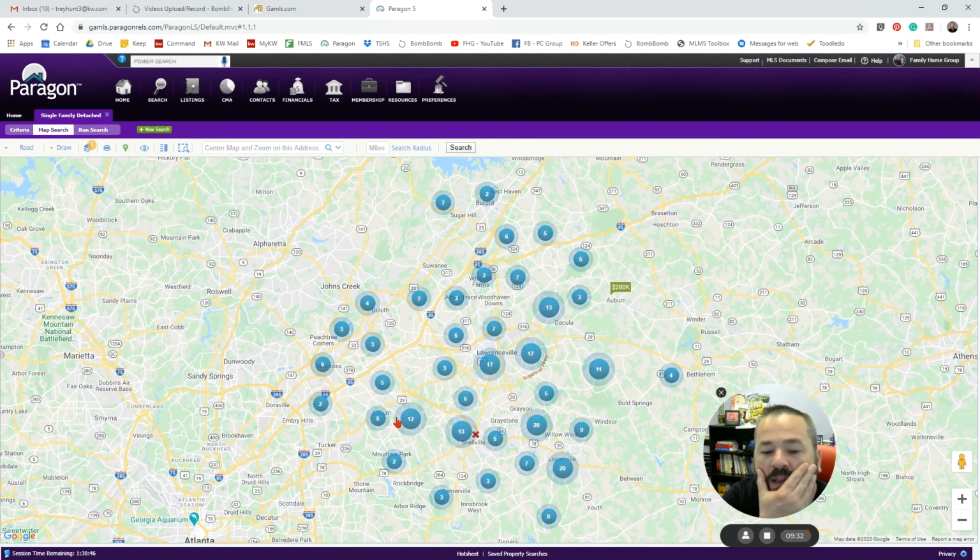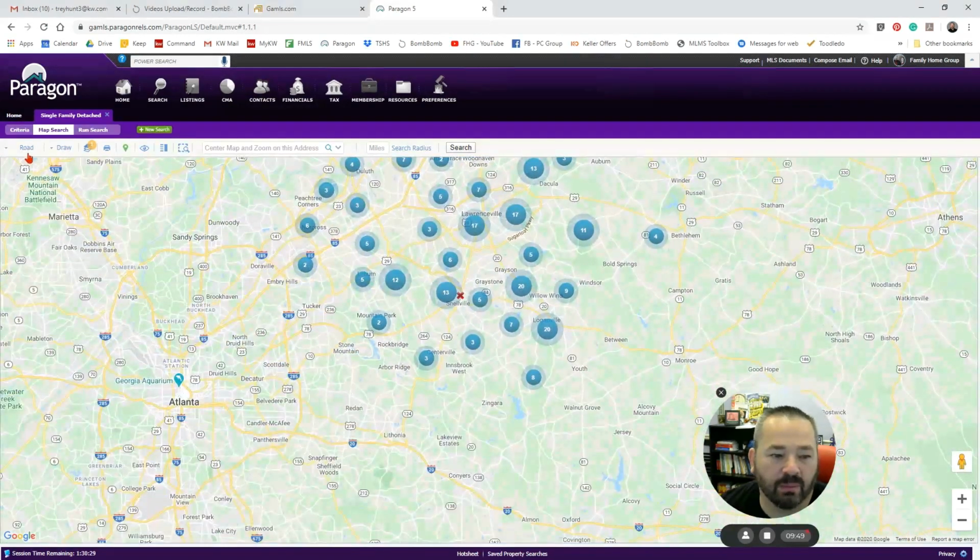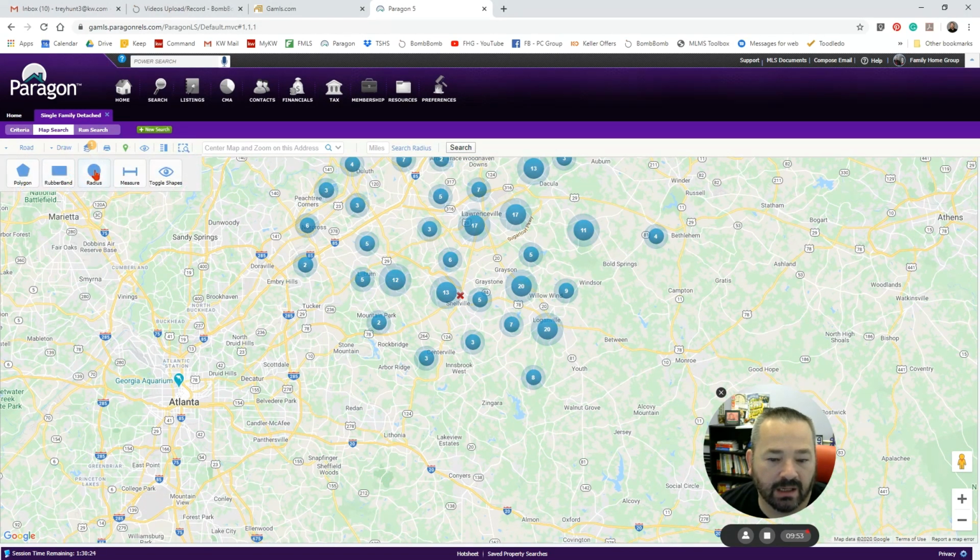So let's say that my buyer lives in Snellville but works in Atlanta. Well, they probably want to stay pretty close to this area. So there's a few ways I can approach this. I can come up here and I can say draw, and I can either use a radius or a polygon, and I'm really fond of the polygon tool.